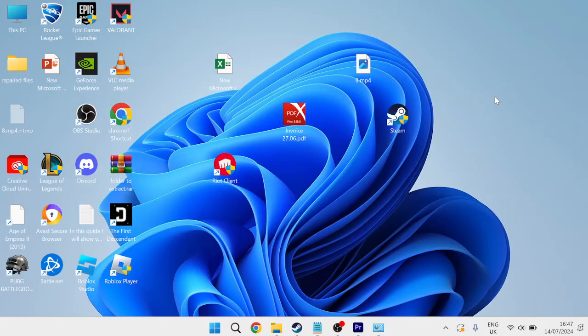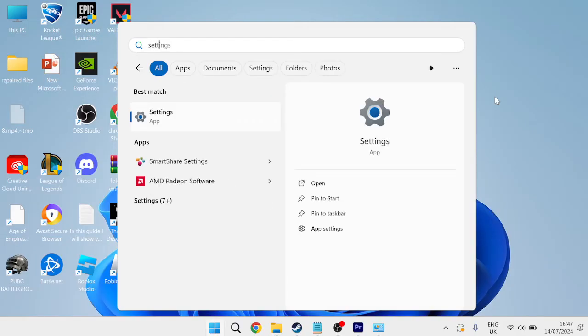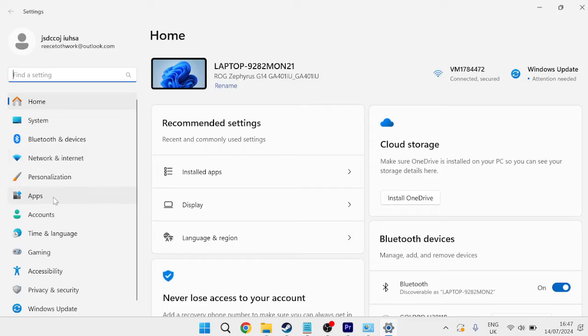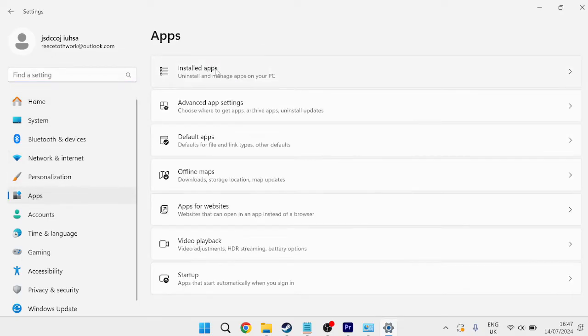So let's get straight into the solutions, and the first thing you'll need to do is come over to the Start menu, and we're going to search for Settings and then just head over to the Settings app. From the left hand side here, we need to come over to Apps and then select Installed Apps.